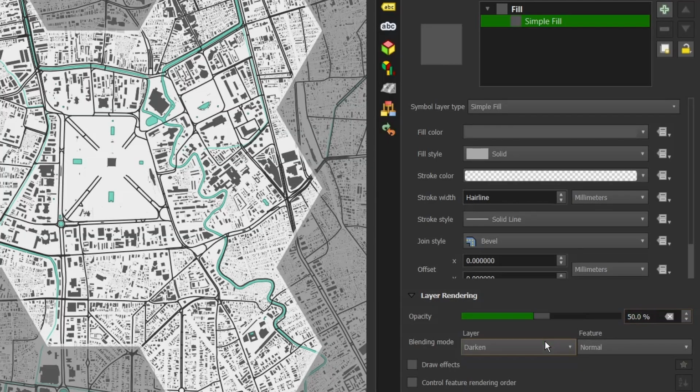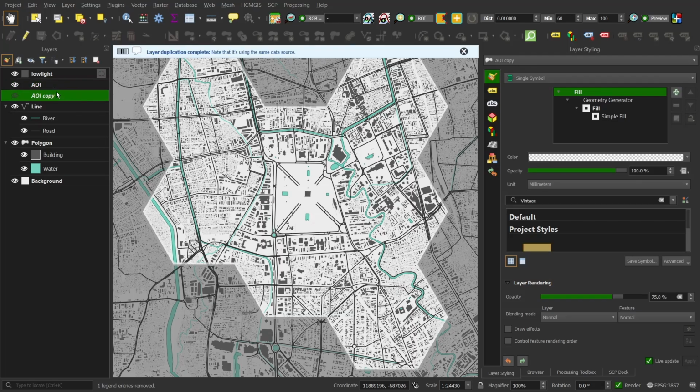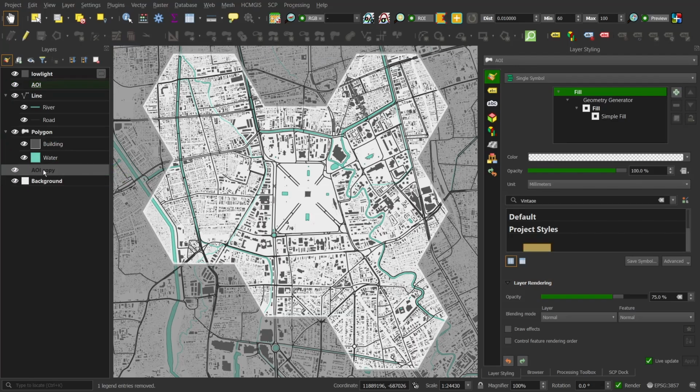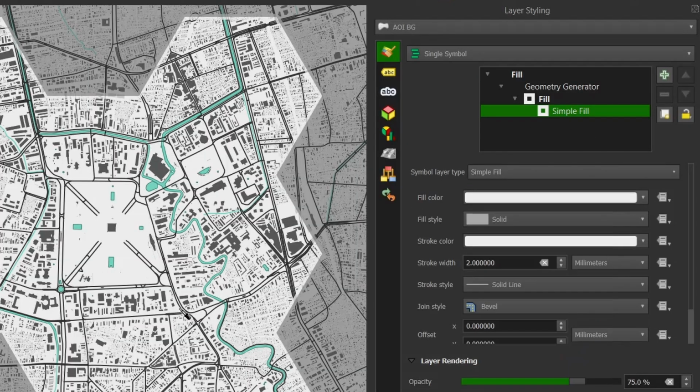Now this is already pretty good, but I want to add some shadow to it, so I'll duplicate the area of interest grid and put it above the background. I'll set the fill to the same color as the background with 100% opacity.